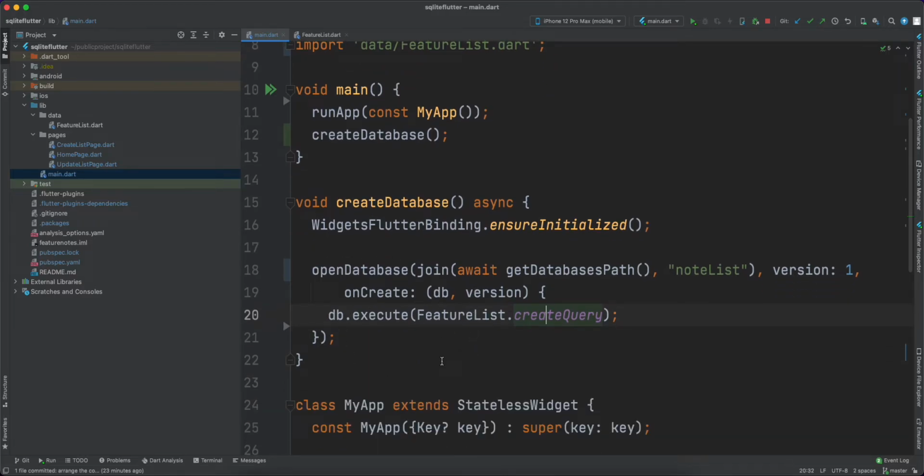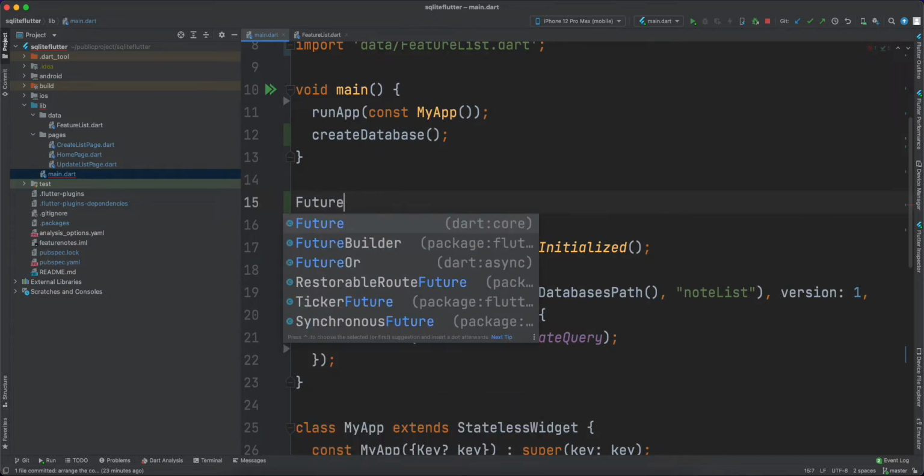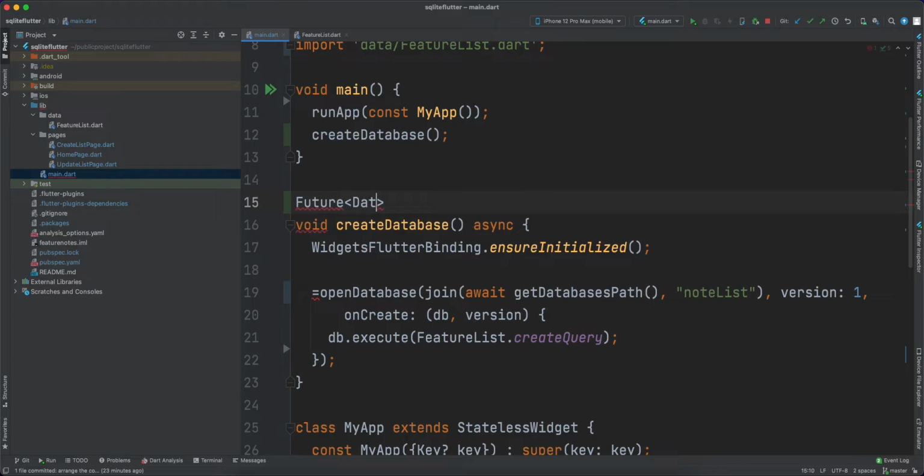Now by this method it will open the database with the name notes list, version 1. The first time, it will call the onCreate method and create the table for you. That method provides a future of the database. I will create the future variable, and I will use this variable in several widgets to insert and update the records.